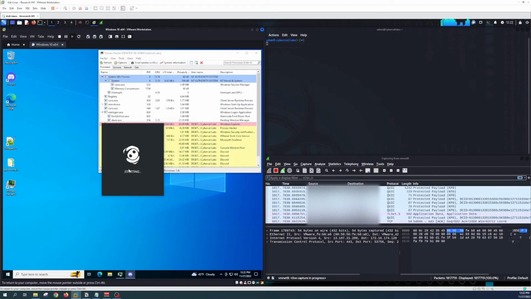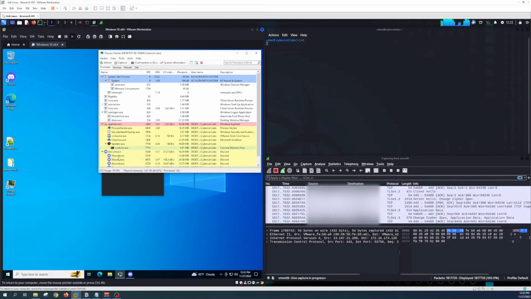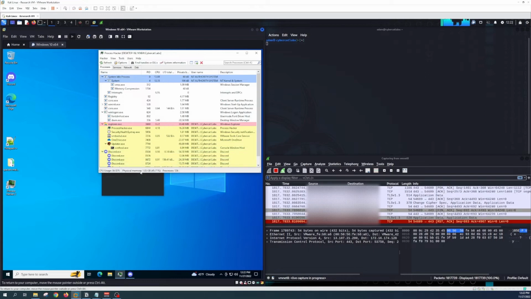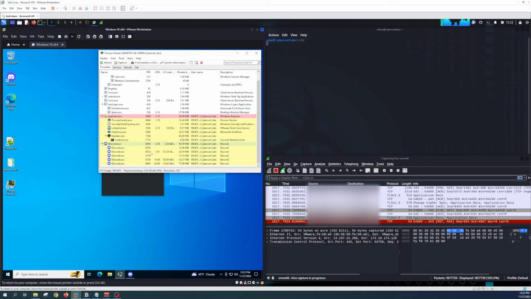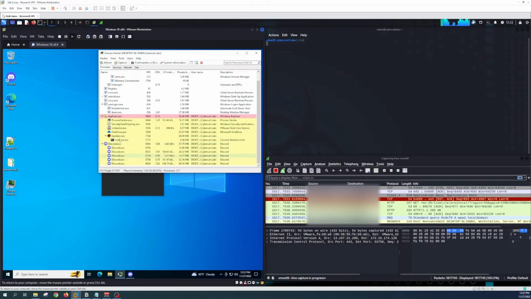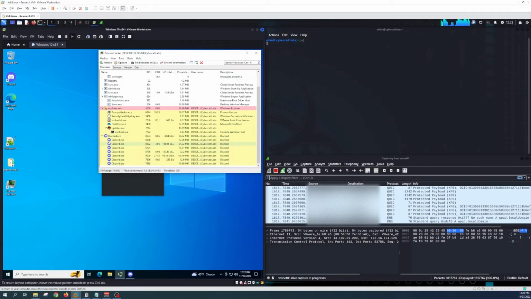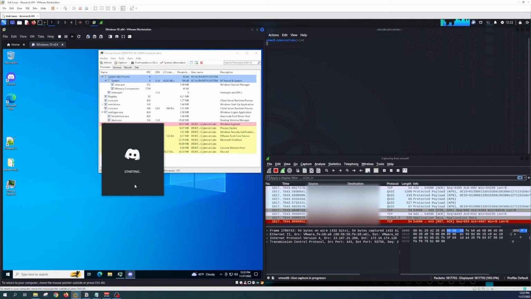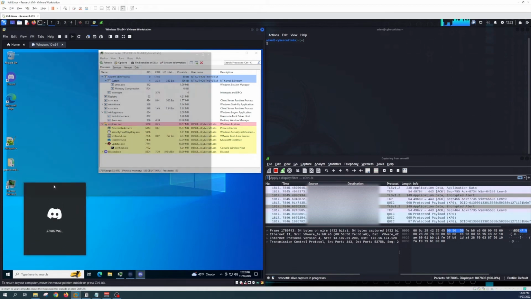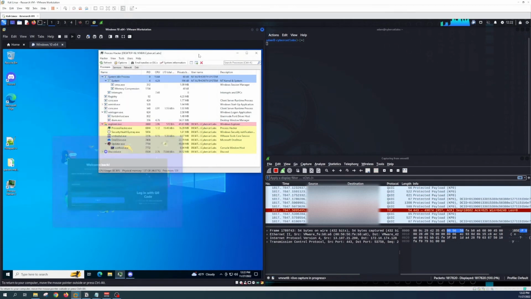So we launched Discord. We saw update exe run. That's the Discord GitHub callout. This is all normal. This most likely won't connect. Yeah, there we go.